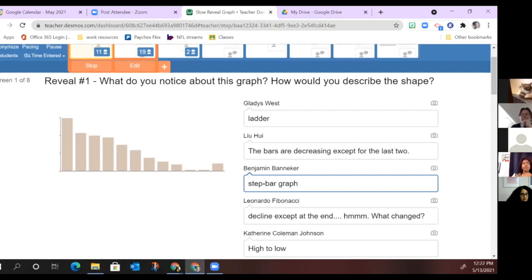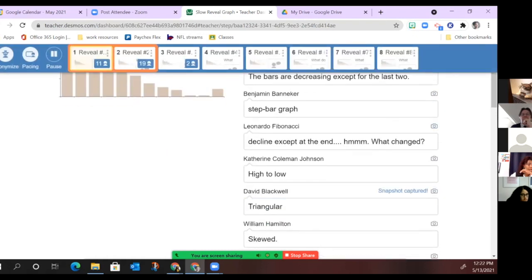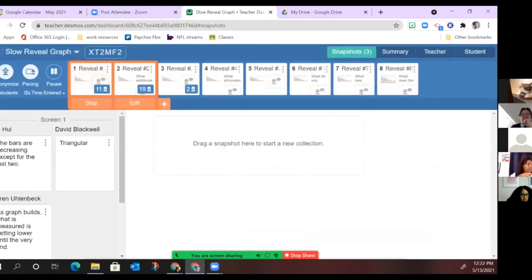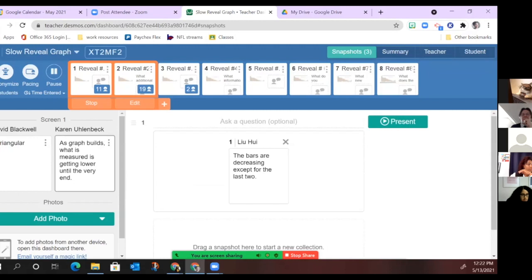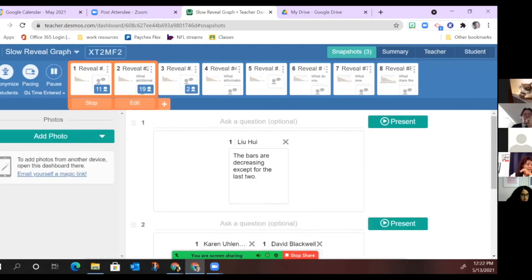The equivalent of that for me using this tool is the snapshots. So I'm looking here, I like what this person said, so I'm gonna grab it. I like what this person said, so I'm gonna grab it. Now I go over to snapshots and I say, well, you know what? I want this person to go first, and then I want this person to go second, and then I want to talk about this one. And then I present it.